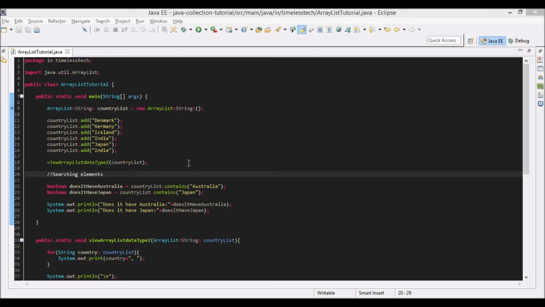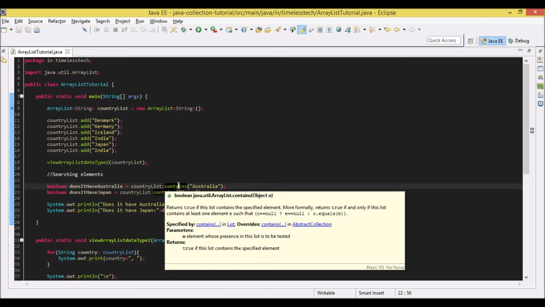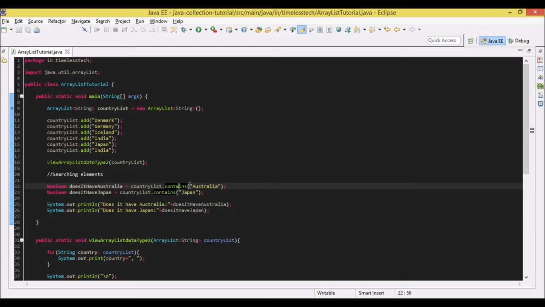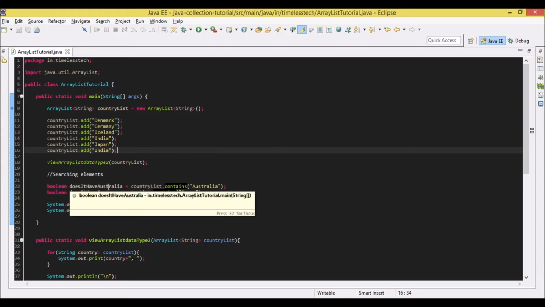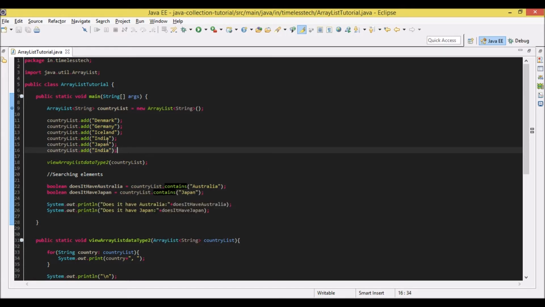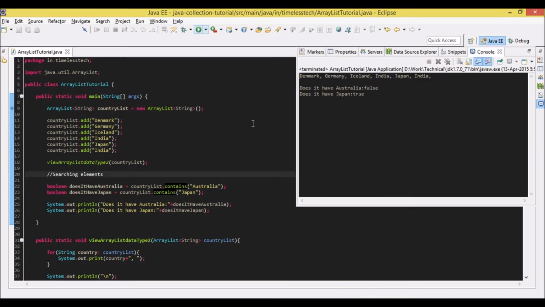Next we will look into the searching of the elements in this array list. The first method that we will look into is contains. This method will return true if it can find that particular element in that array list. What I've done here is I'm trying to search for Australia and for Japan. Australia is not present in the list, so ideally it should return false, and Japan is present in the list, so it should return true. It is pretty straightforward. Let me just run this program so you can see. I don't have Australia, so it's returning false. Since I have Japan in the list, it's returning true.